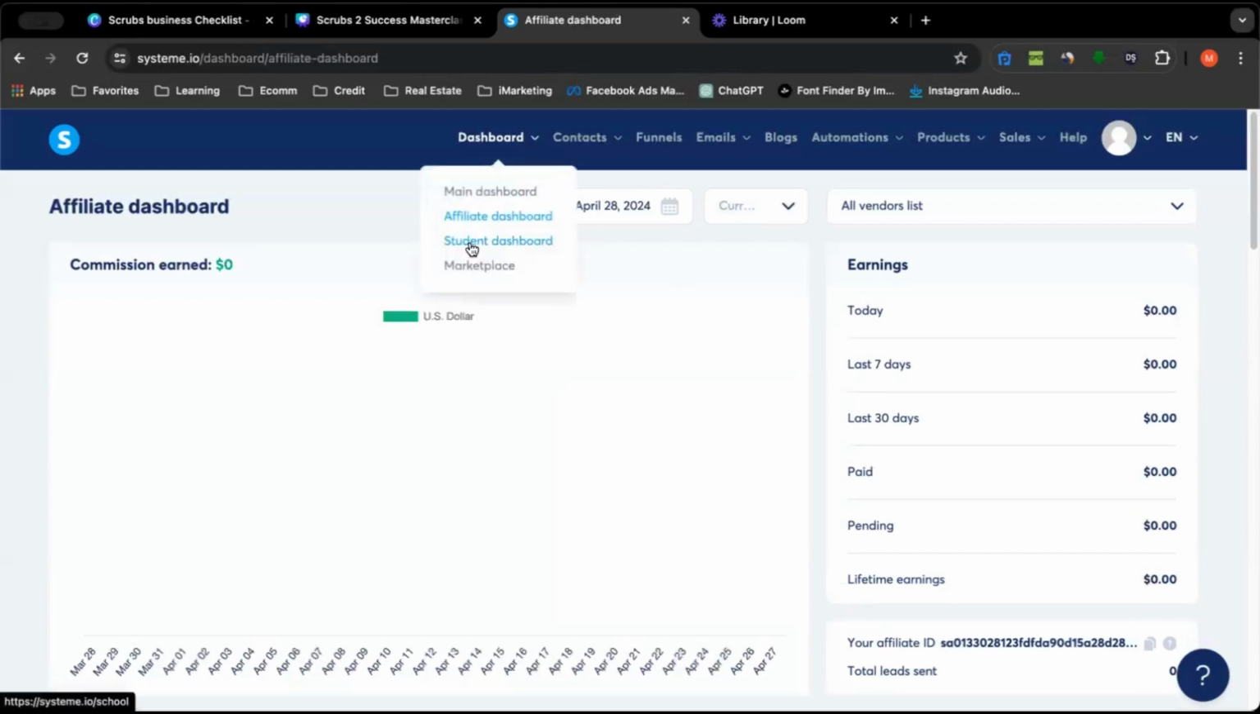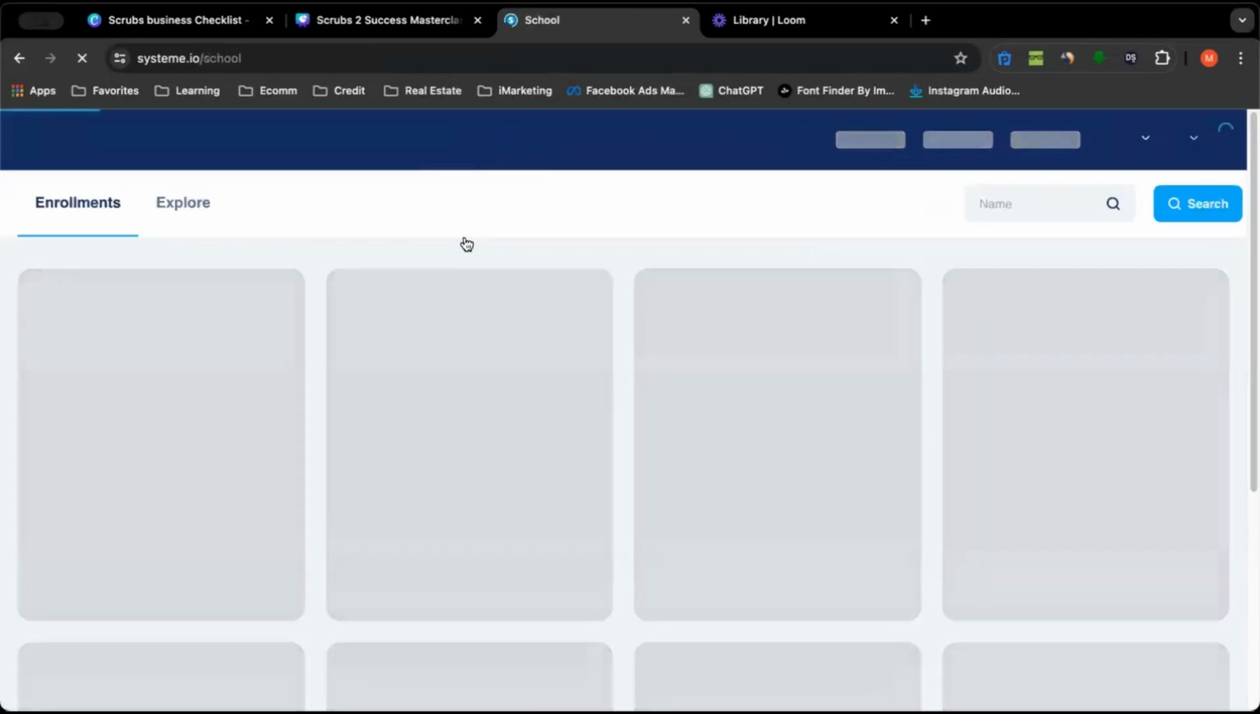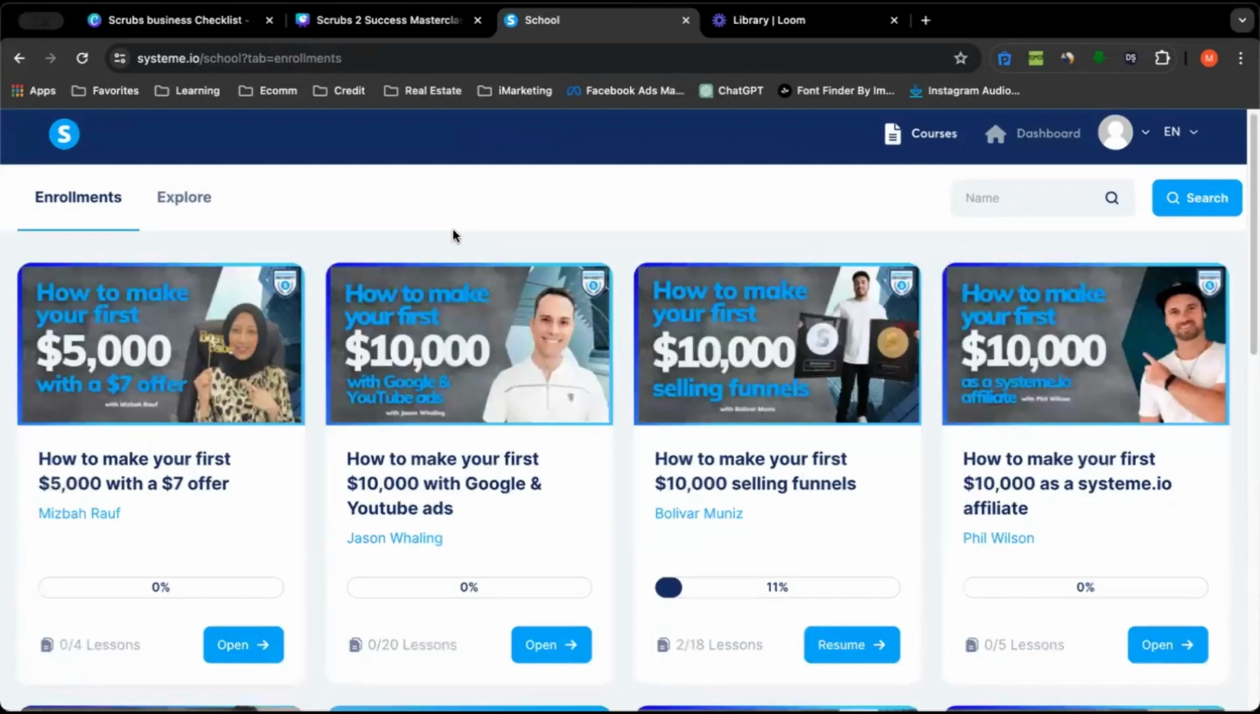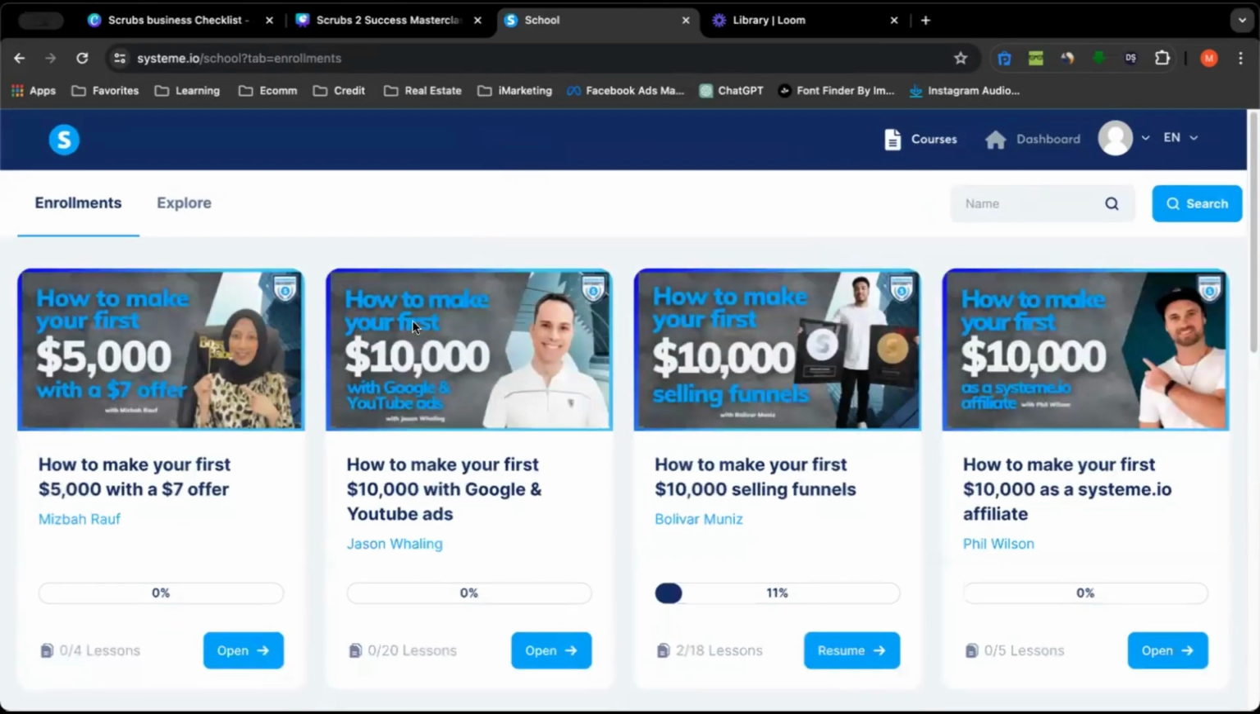The second one we have is the student dashboard, with different courses that you could take. System.io has a lot of different courses that you can take to learn a whole lot of different things, to get your knowledge up and start making some money.